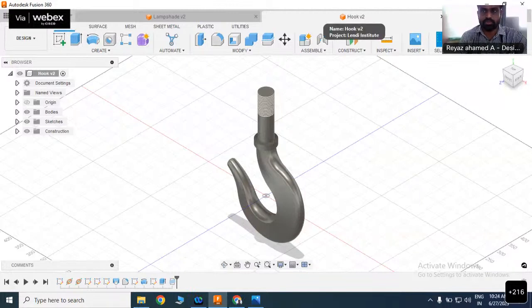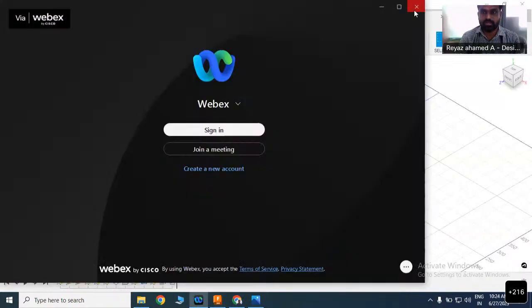So let us close this one. Any doubts on this one actually? Any doubt on this Hook portion? If you have any doubt, just ask.